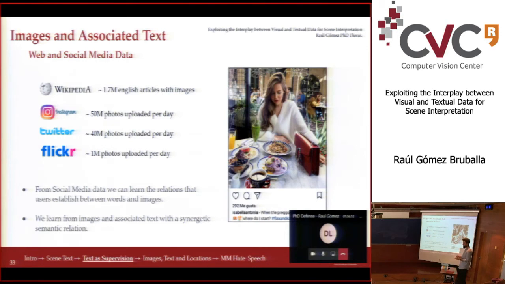So we have tons of images with associated text. For instance, in Wikipedia we have articles that contain images, or in Instagram we have millions of photos with associated captions and tags, or the same in Twitter or in Flickr. And from that data we can learn which relations users establish between images and text in those different social networks. And at the end, what we are learning are the relations that users establish between visual concepts and text when the data has a synergetic semantic meaning, right? When the image and the text have a similar semantics.